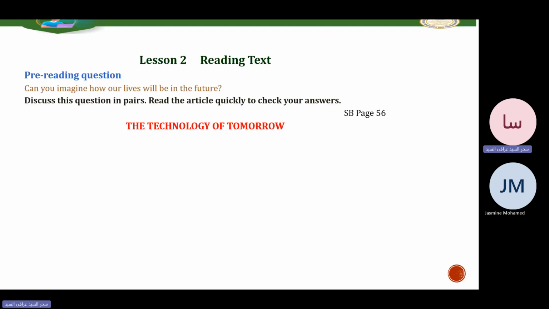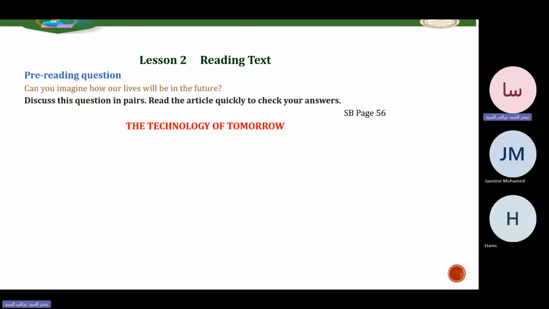Let's move to another section of our lesson today, reading text. Before we read together, I want to ask you, can you imagine how our lives will be in the future? Will it be the same as we have it now, or will it be different? Will technology affect our life or not? I think it will affect our life, of course. So we have a written text about the technology of tomorrow, the technology of the future. We're going to read the text, then we will answer some questions after that.